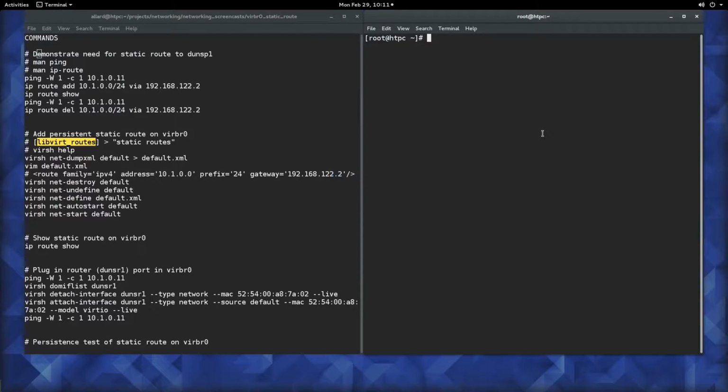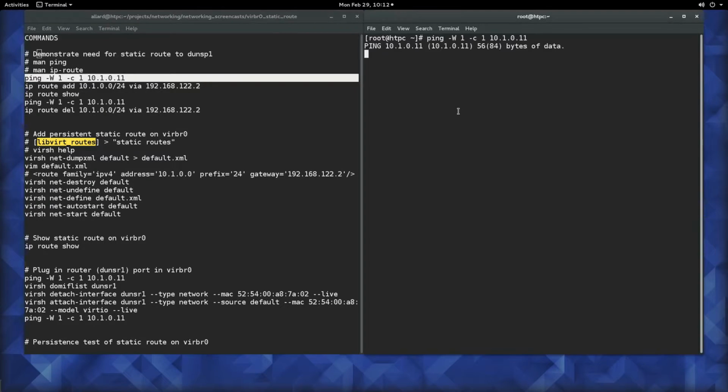So now we are going to demonstrate the need for a static route to the DUN-SP1 system. For this purpose we will use the ping command and we will use the ip route command. More information can be found in the man pages of ping and ip route. So the first command we use is ping, and as you can see, after a timeout of 1 second, one packet is transmitted, 0 received, so we lose the packet.